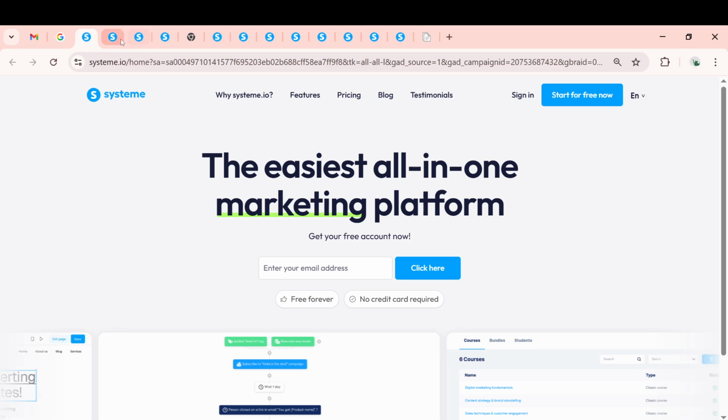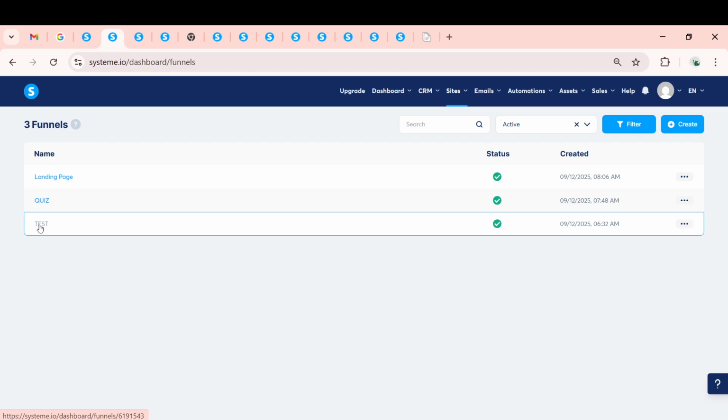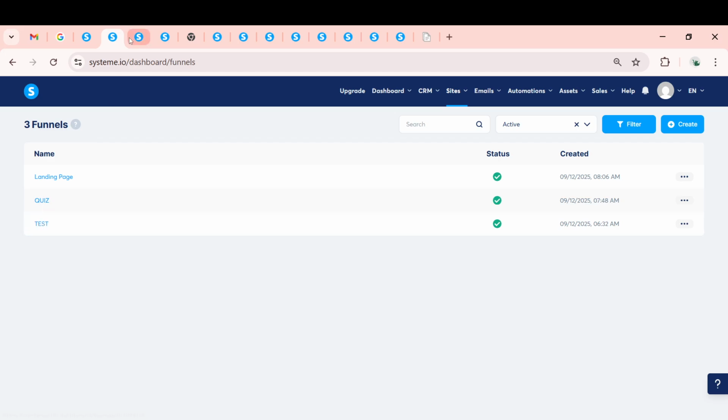After logging in, navigate to the Funnels tab on your Systeme.io dashboard. This area is where you manage all the different pages and sales funnels you have set up. From the list of funnels, select the one you want to work on, whether it's a sales page or an order form, and then click on Edit Page to open the editing interface.